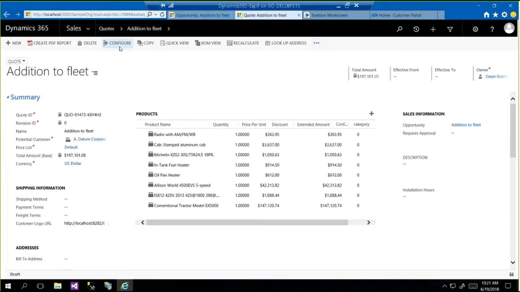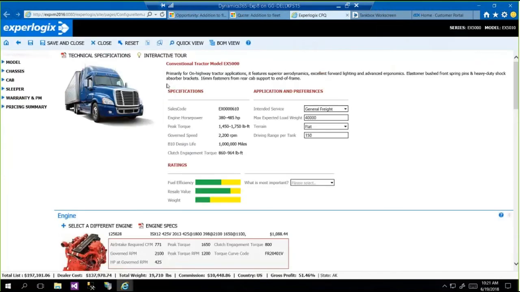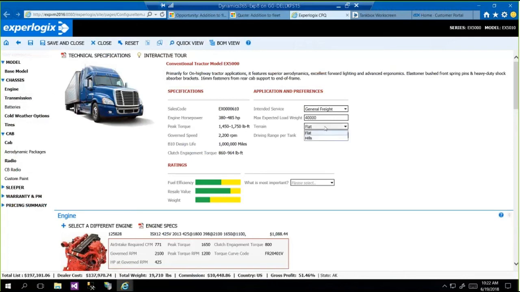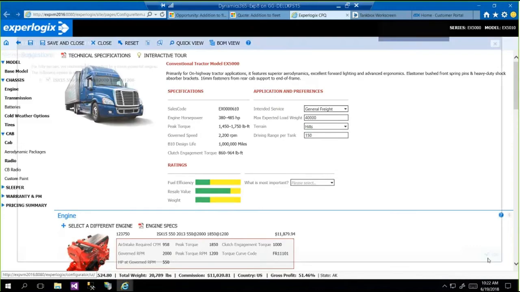So we're going to relaunch into Experlogix, and we're going to take a look at what they've got loaded up. One of the things that I'll point out is that Experlogix gives you the ability to have all of these different categories here on the left-hand side that are what you can do to configure this truck. And the customer may say, well, I'm going to be driving this truck more in hilly terrain, instead of flat. So once we make that selection, Experlogix makes a recommendation. It says, we recommend that you get a more powerful engine. This is the engine we recommend. And if they think that's okay, we'll go ahead and say okay.